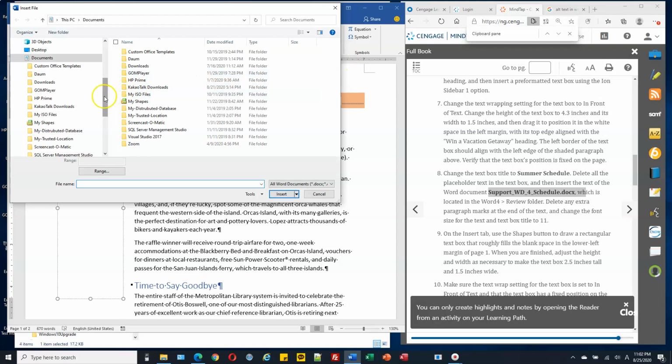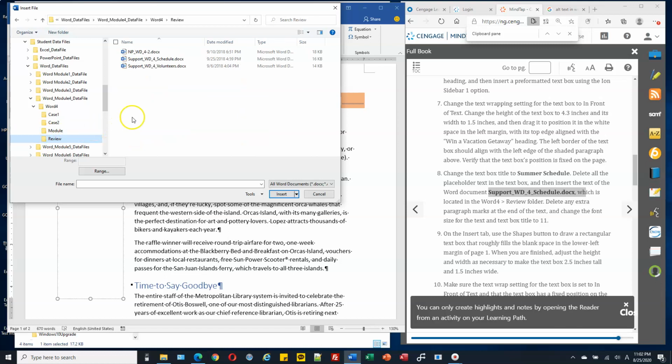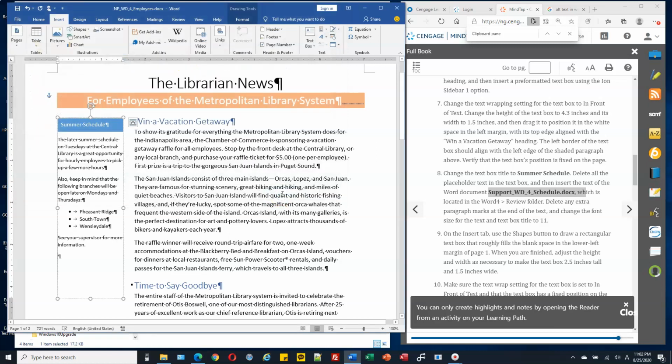and then navigate to your student data files folder. Mine is in Word, this Module 4, and then Review. From this folder, the file name is Schedule, this Schedule docx. So click this and then Insert. So instead of opening the file, we just inserted the content of the file.